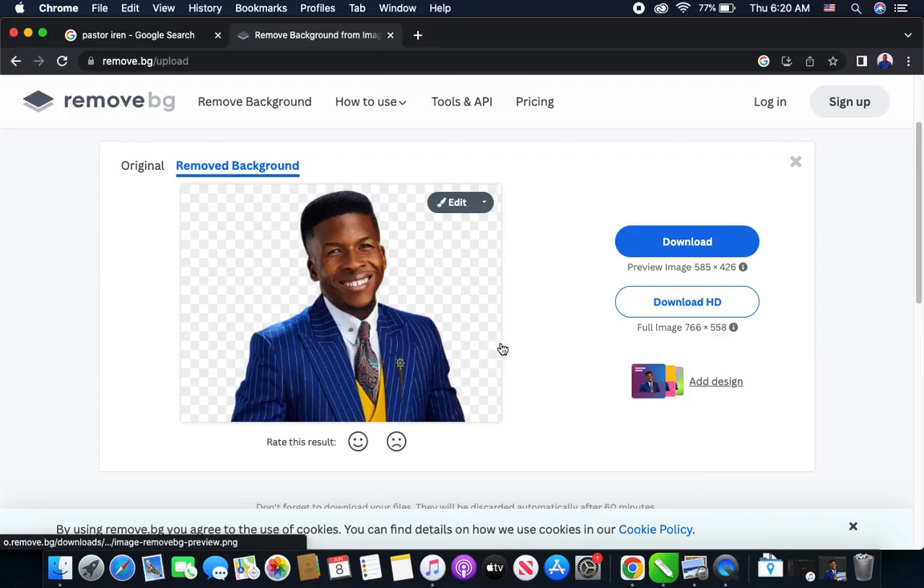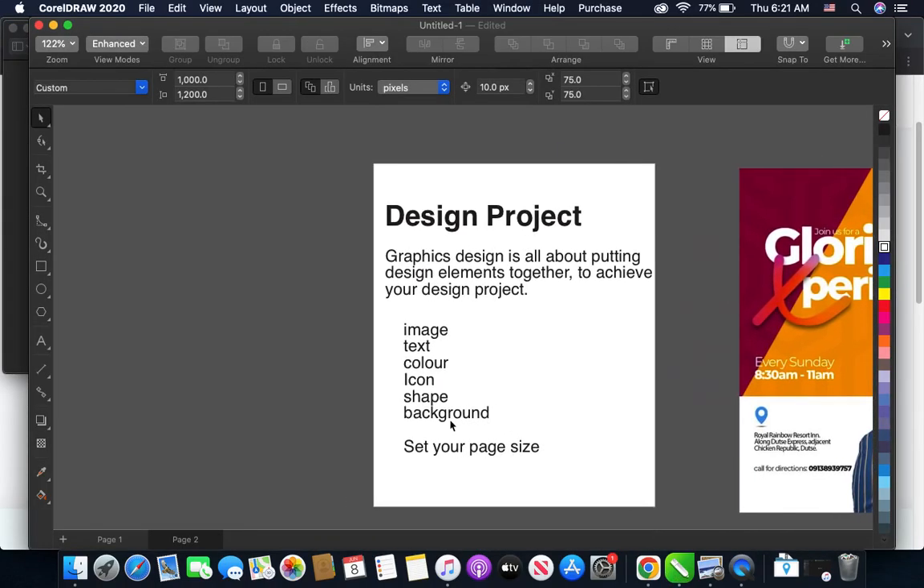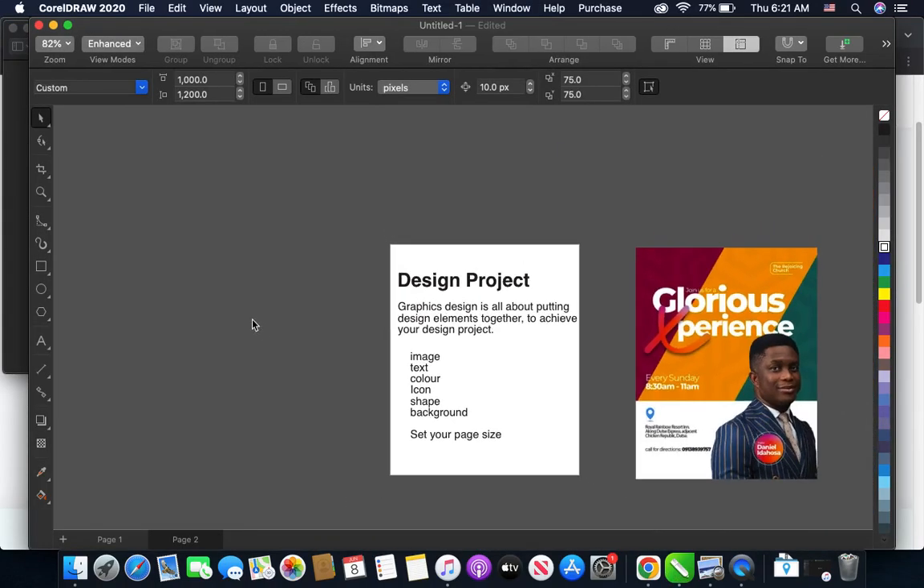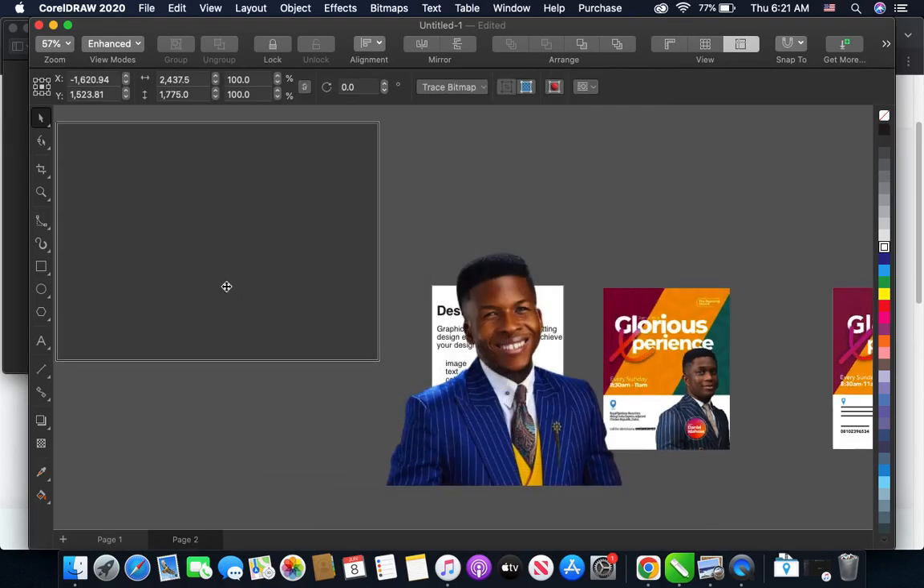Okay, it's taking the stuff off. So I'll click on download, and once I download it goes to my system and I'll find the picture like that. This is a downloaded picture. So I'll just copy it and I take it to my Corel Draw. Remember, we're gathering our elements together, right? So I'll paste it here like that. So we have our element.